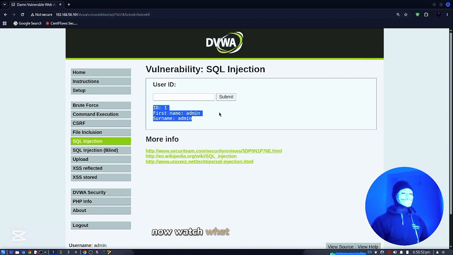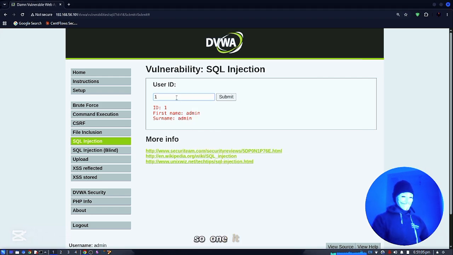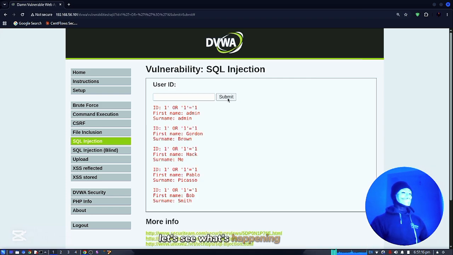Now what happens if, instead of typing a number, I type a piece of SQL logic. So I type in 1 apostrophe or apostrophe 1 apostrophe equals apostrophe 1. Let's hit submit on this.